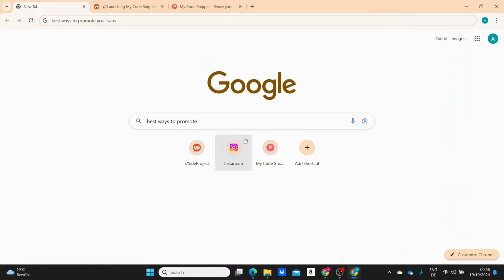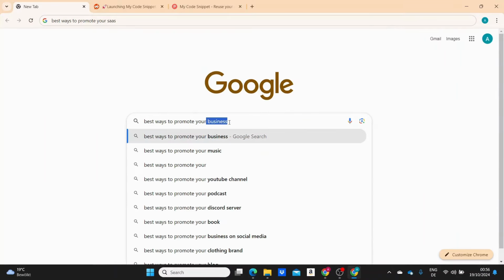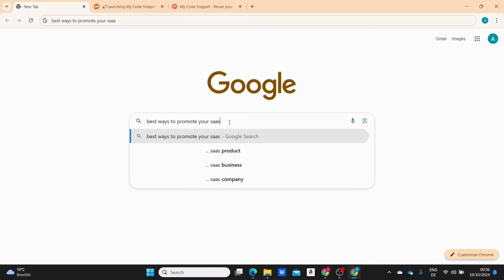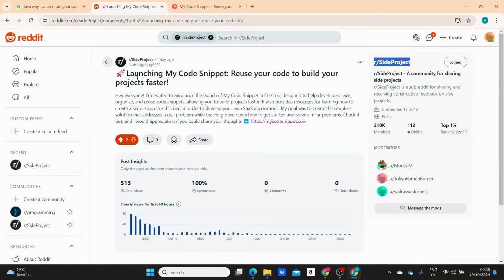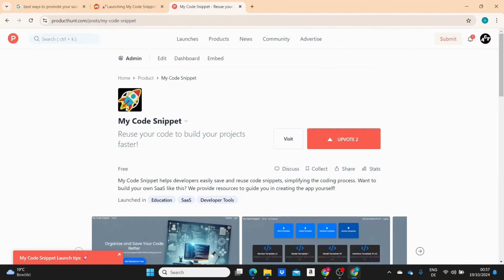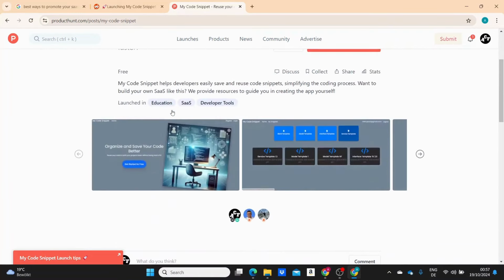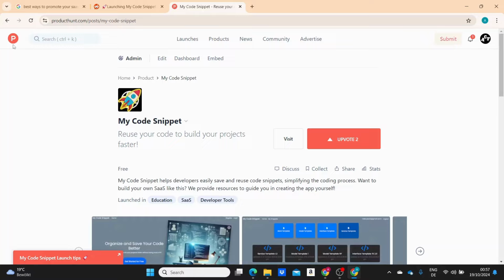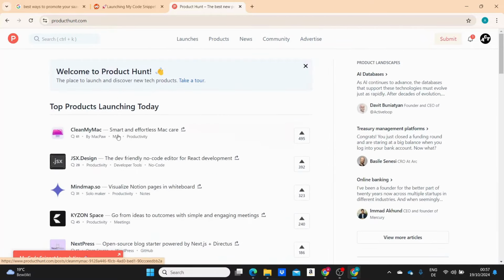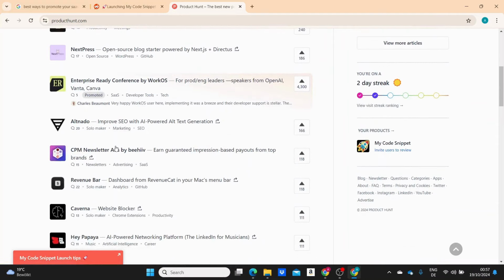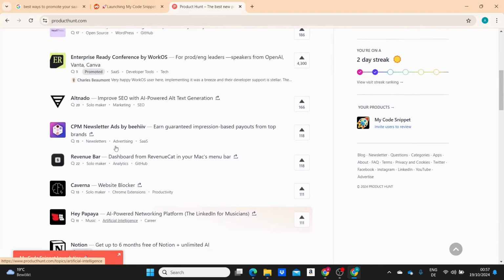As someone who likes to put in a little extra effort, I also researched the best ways to market a SaaS on Google and YouTube. I discovered a Reddit group where people discuss and launch their SaaS products, as well as a website called Product Hunt, which acts as a marketplace for brand new SaaS or startups. I don't have much expertise in these areas, but I thought it was worth the extra effort. If they perform well, I'll make a video specifically about them as well.